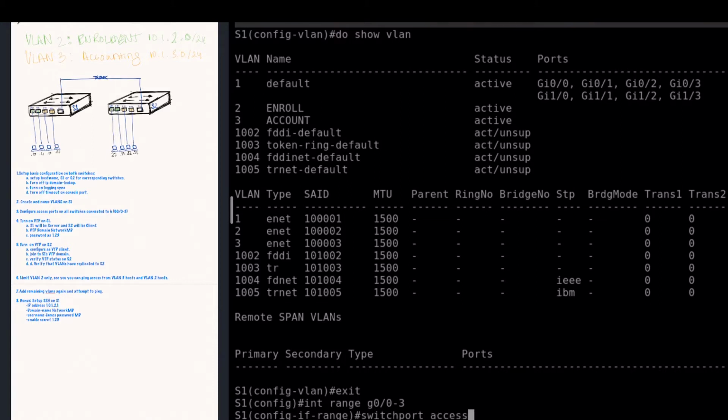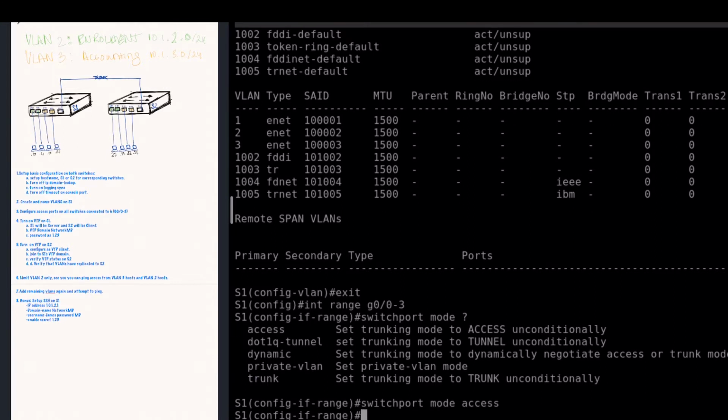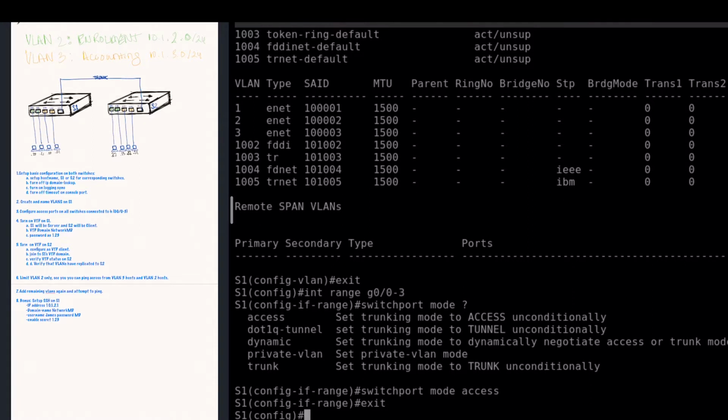Switch port mode access. Okay, so that sets those ports up as access ports. And to assign them to the VLANs, it's another interface range command.